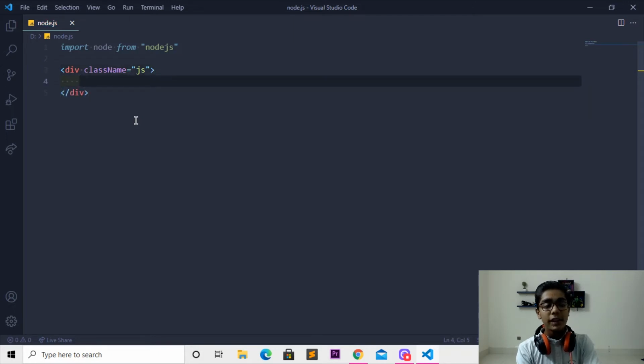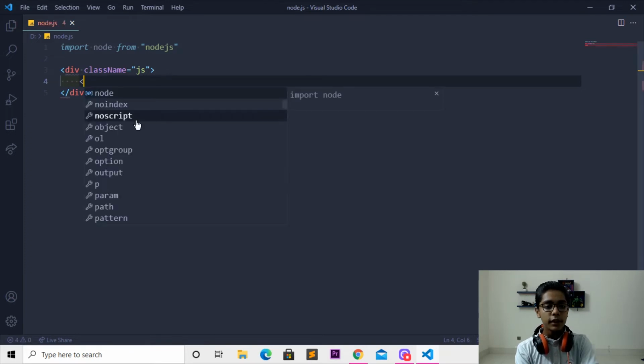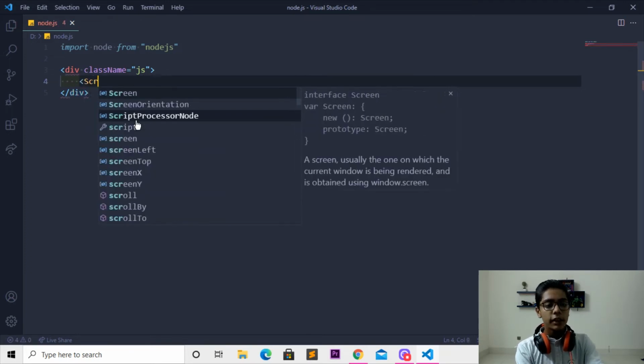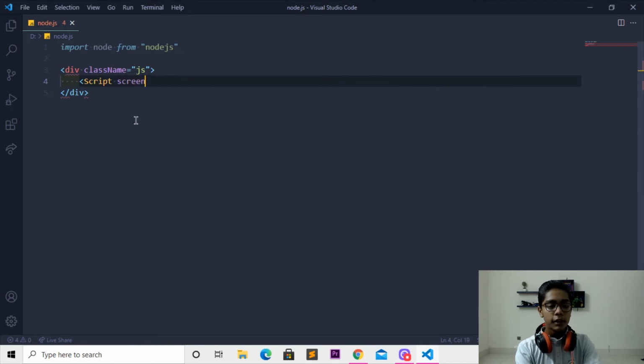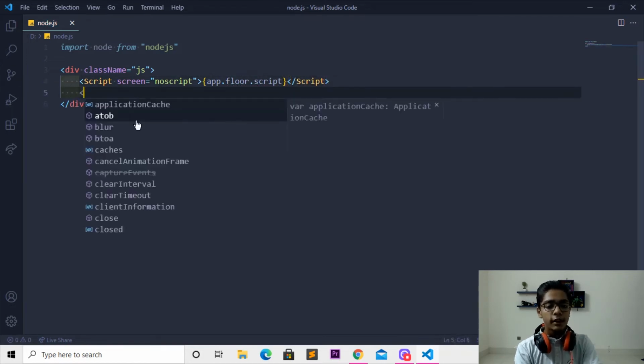You can see now we are in the second line, and here we have to make our tags, and in that we will be writing all these things. Here I'll be writing script screen, and then I will be moving here and writing no script. When you're done with that, close here, then write app. Don't write application, just write app.float.script. Then you have to close this tag with a curly bracket. Then I will be moving down.